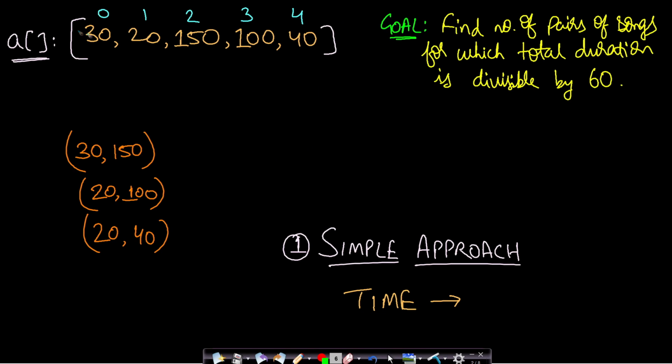So let's look at some examples in order to get a better understanding. Now in this case, let's assume that we are given an array of time. This time is the time for the songs in seconds. So let's assume that we have 5 songs from 0 to 4. Our goal is to find the number of pairs of songs for which the total duration is divisible by 60. Now this problem seems very simple. In this case there are basically three pairs of songs adding which you can divide by 60, right? So that is 30, 150, 20, 100 and then 20, 40.